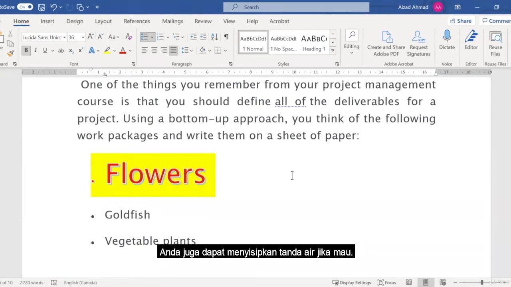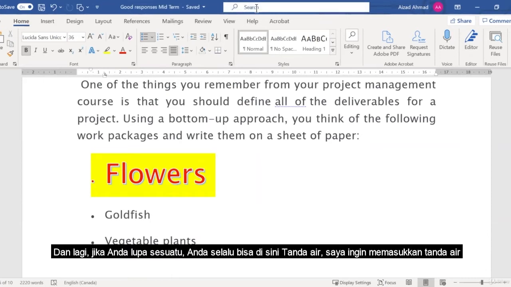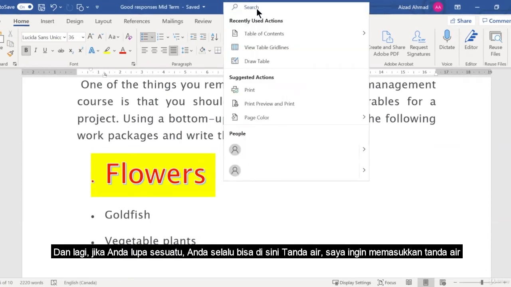You can also insert a watermark if you want to. And again, if you forget anything, you can always just write here, watermark.